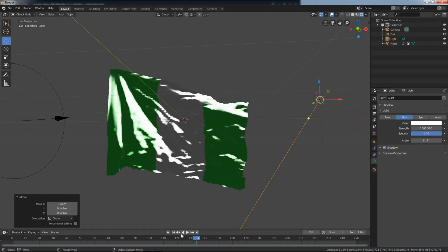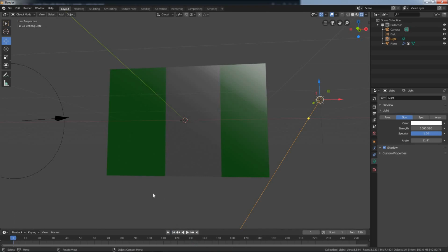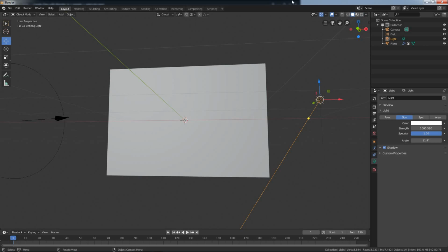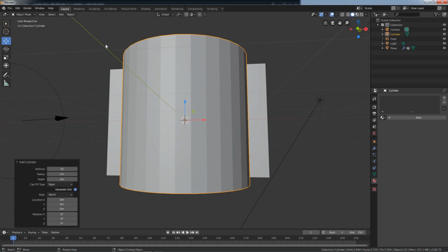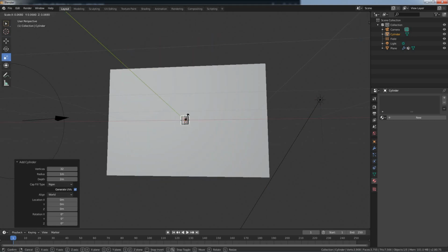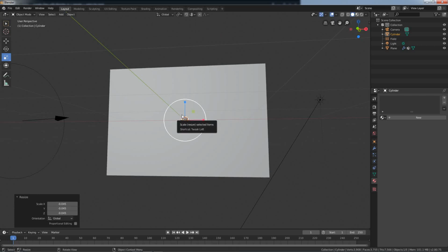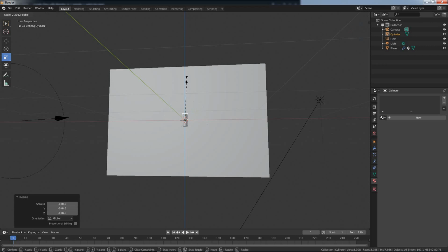But if you want to add a pole to your flag, like the Nigerian flag should have a pole, it should not be standing on air. Yes, my flag should have a pole alongside it. So I'm going to click on add and look for mesh, and let's add a cylinder. I come over straight down here and scale it, make it very small. I'm going to scale it on the blue axis.